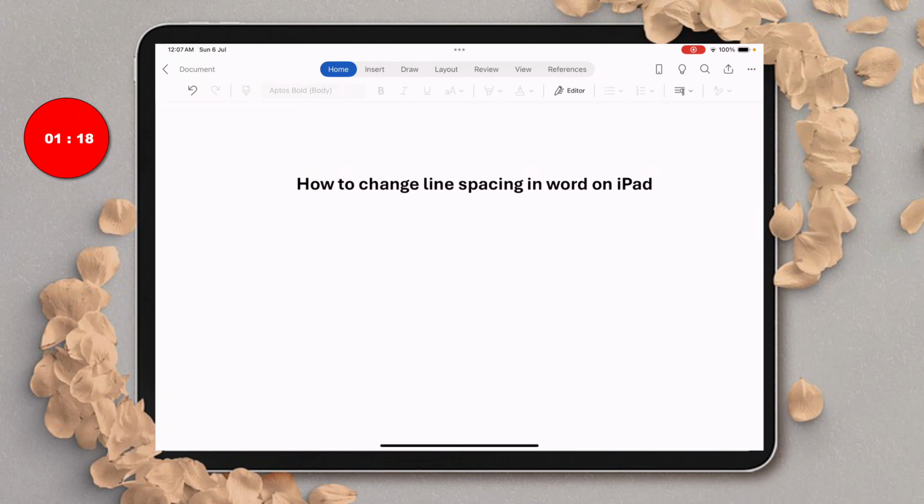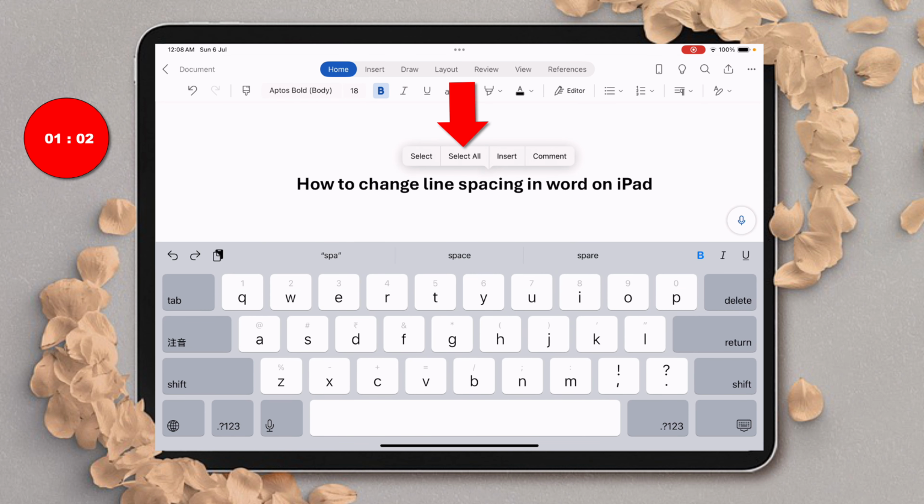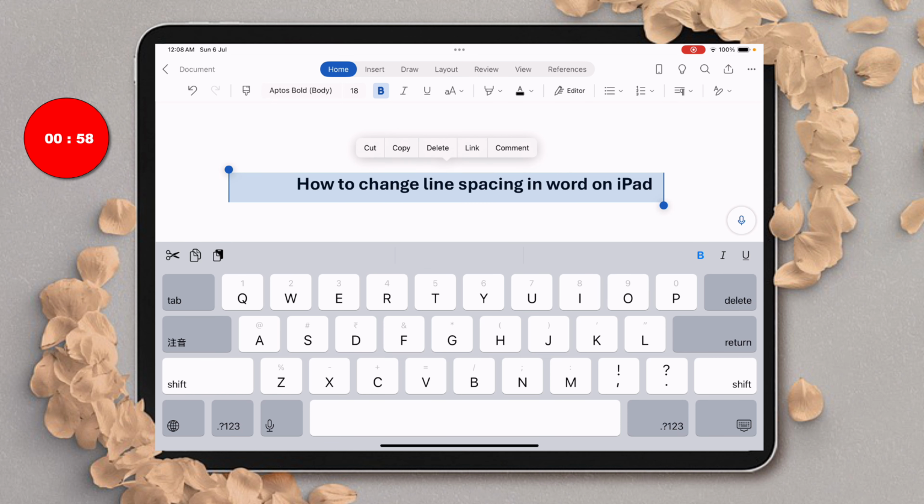In this video, you will see how to change line spacing in Word on iPad. It's very easy. First, you need to tap here on the Home tab. After tapping on the Home tab, you need to long press inside the Word document and then click on Select All to select all the text inside your document.